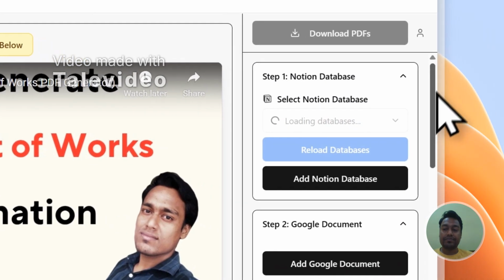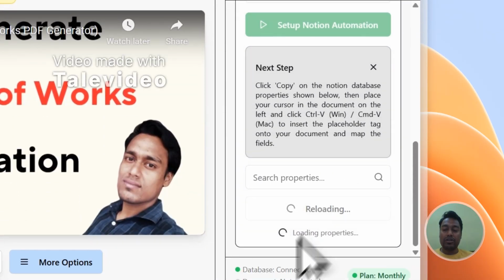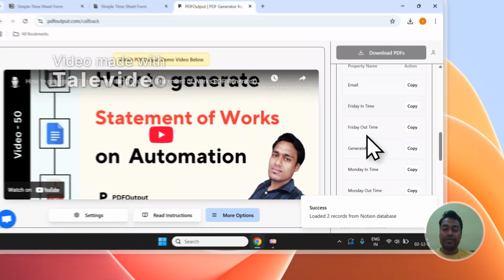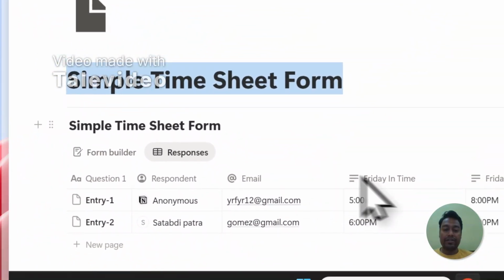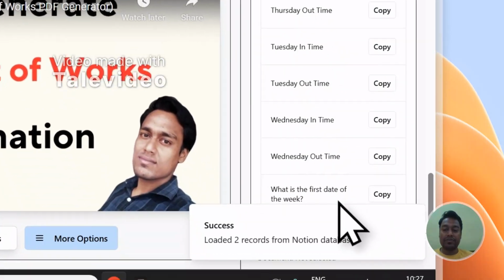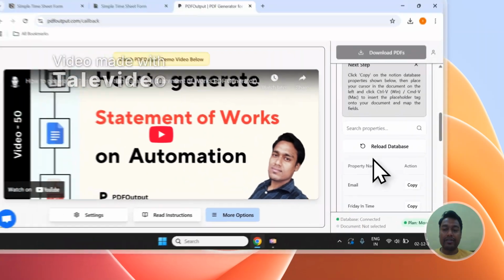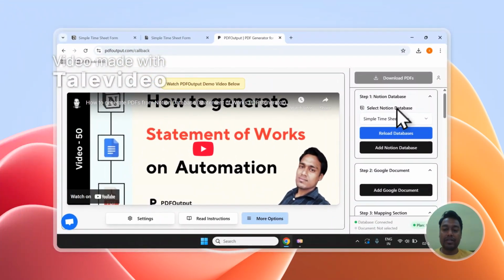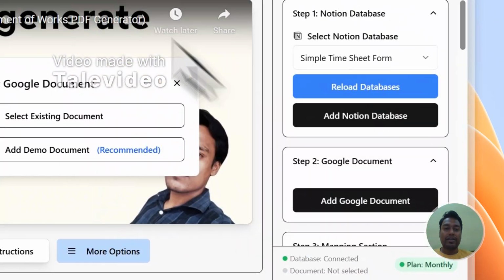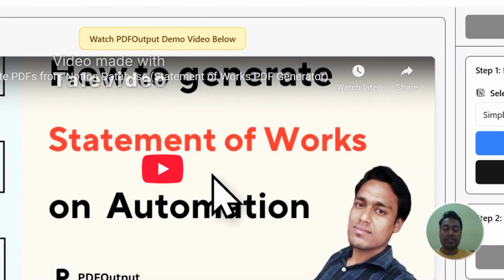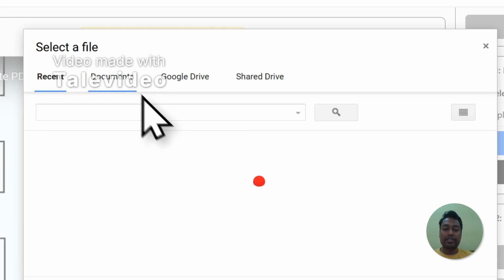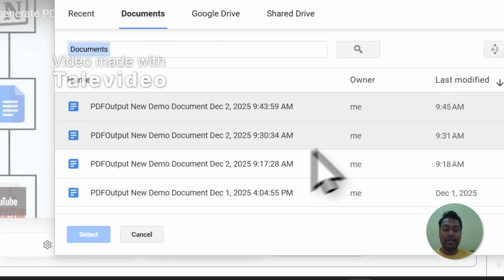Click on this. If you scroll down, you should be able to see all the properties of the database appear over here one below the other. So whatever properties we have in the database, everything is visible over here one below the other. Okay. Next step is adding a document to this database. So click on add Google document. If you have a timesheet template file available on your drive, click on existing document and choose any existing document that might be available on your drive.